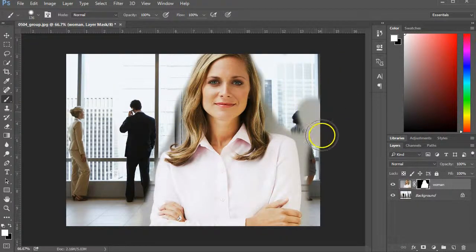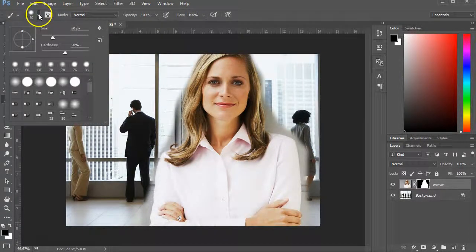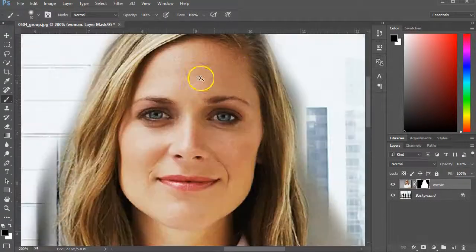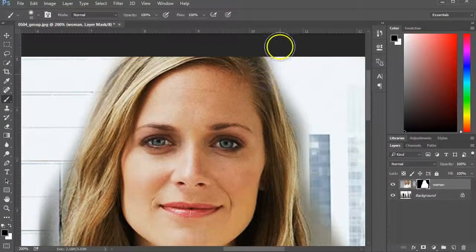Because I'm going to do a little bit more detail work, I want to make my brush a little bit smaller. I'm pressing the left bracket key. I could also just change it manually up on the brush size. I want to increase also the softness or decrease the hardness, however you want to look at it, taking it down to about 10%. I'm going to zoom in a little bit and then just work around her hair.